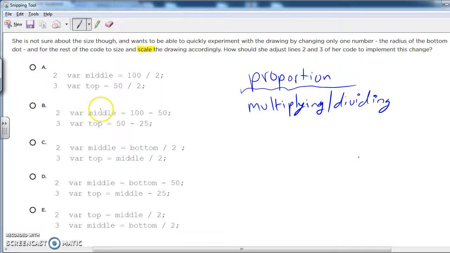So in this case, for example, it says the variable middle is 100 minus 50 and 50 minus 25. Yeah, those are wrong, because what happens if you want the radius of it to be 10? Your initial one. You're going to still be subtracting 50 and 25. It's not going to work. And besides, those are constant anyways. You don't have any variables at all, besides naming middle and top. So then we have another one here that says variable middle is bottom minus 50, and variable top is middle minus 25. Again, the issue is it is not multiplying or dividing.